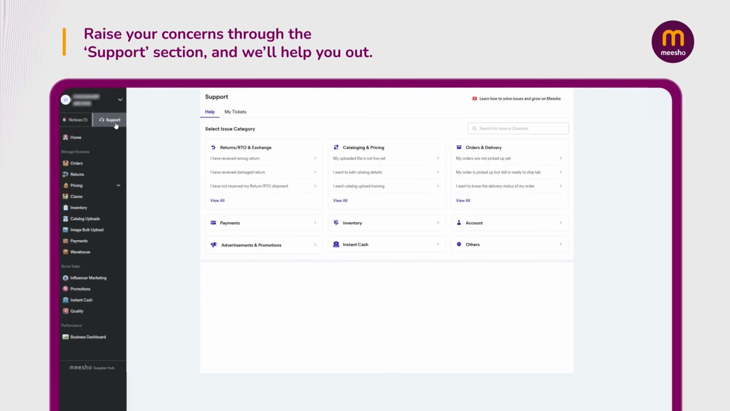If you have any doubts, don't worry. Go to the support section in the supplier panel and find all your answers there. You will see a list of common problems and their solutions. If you still have any queries, raise a ticket and our team will contact you soon.